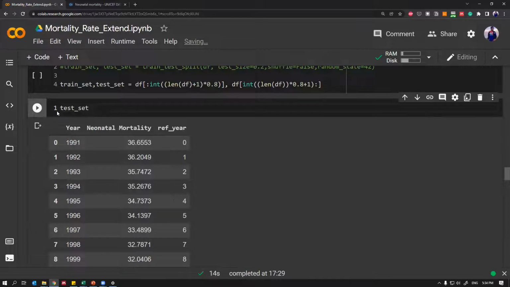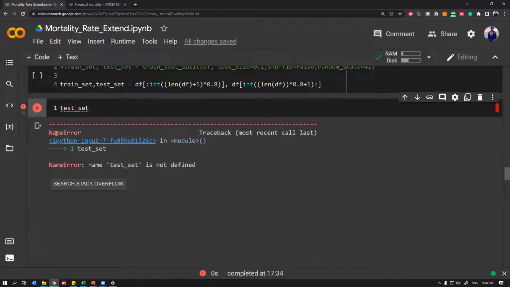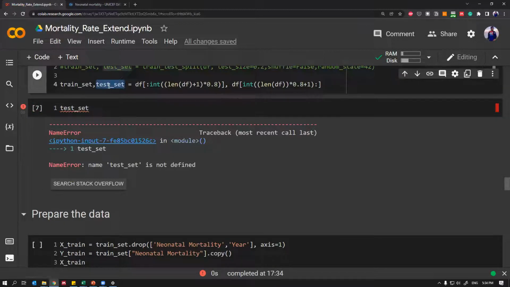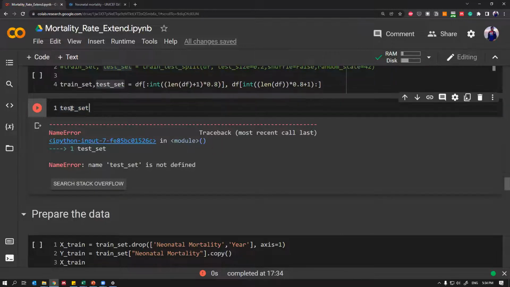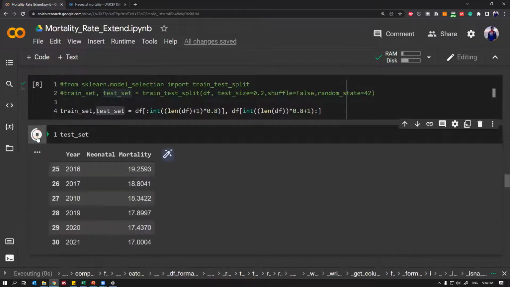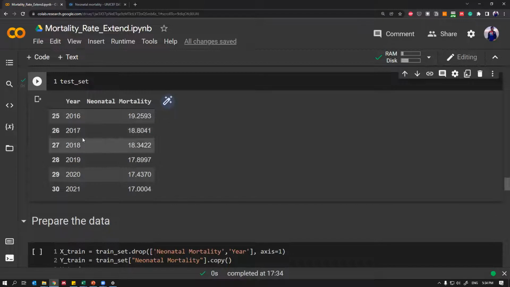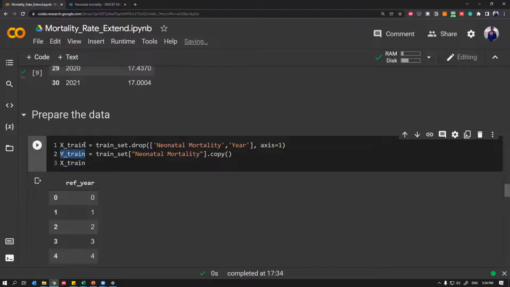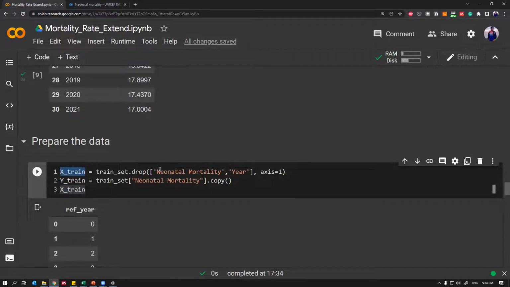Now I'll show you the test data as well. So this is our test data. This is the test set from 2016 to 2021, so our model doesn't know what this data is. Now I'm taking out the x and the y so that I can give them to my model. So x is the year alone, the reference year, so I'm dropping all other columns.